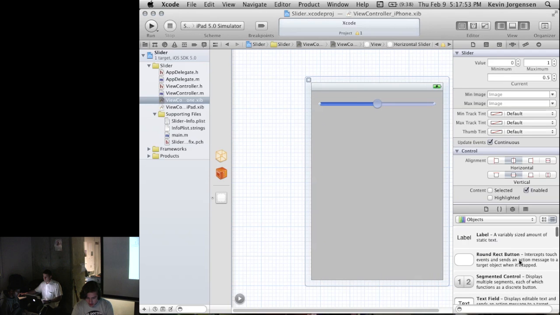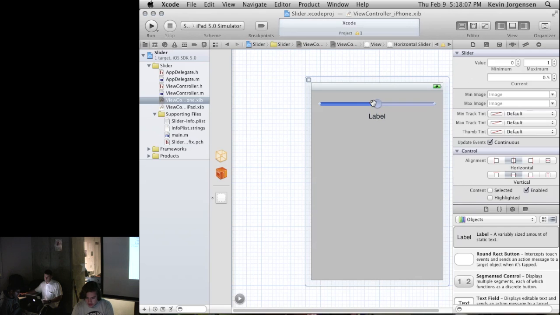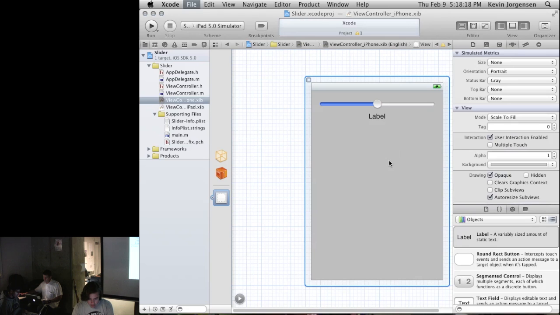And I'm going to drag out a label. Alright, and we'll center align the text. We'll have this go from 0 to 100 again, start at 50, and have it send events continuously. Okay, so that's setting up the UI on here.